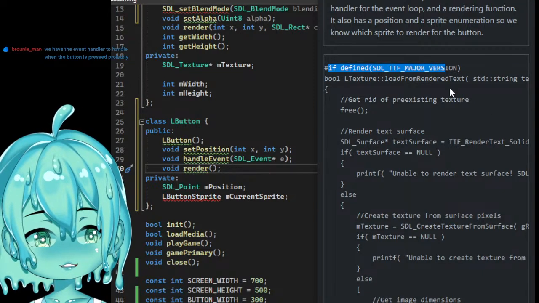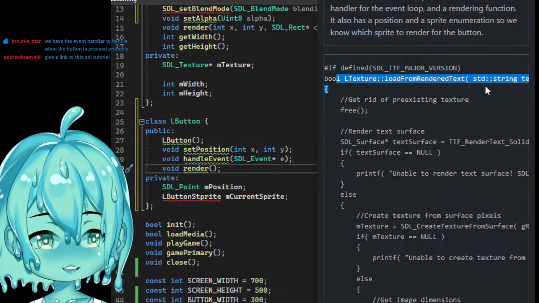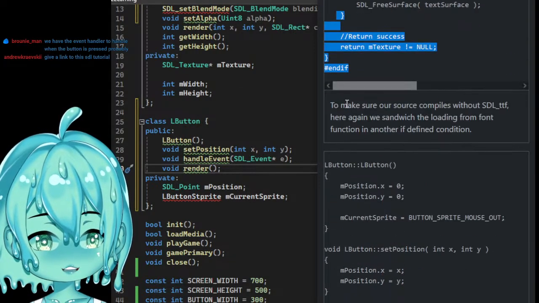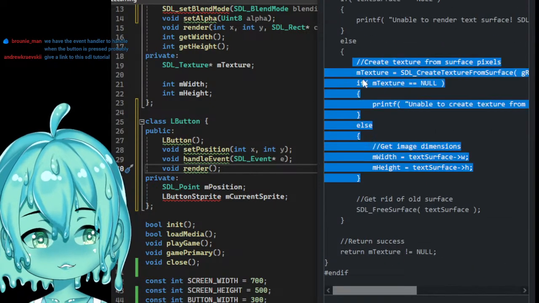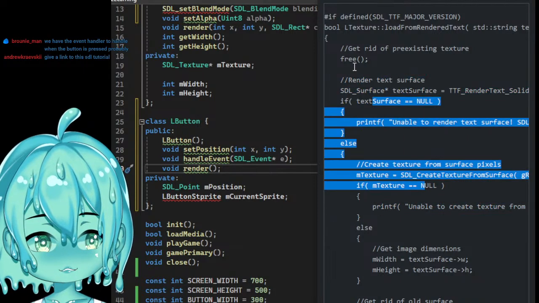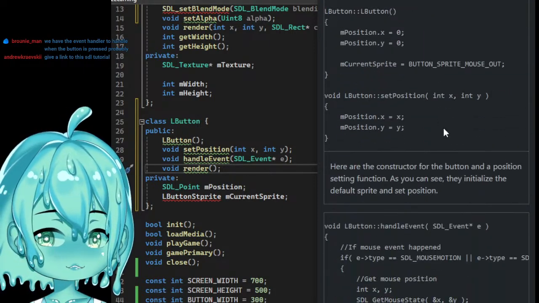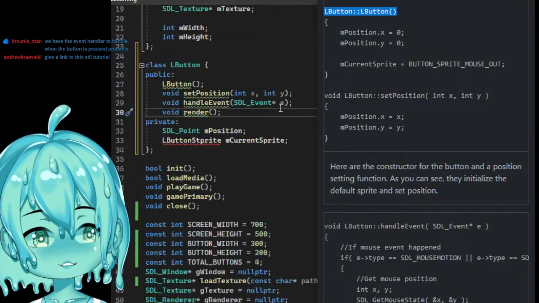If defined. Oh, God. All right, bool texture, load from rendered text. Okay, so all of this is getting defined. To make sure our source compiles without this, here again, we sandwich the loading from font function. Okay, we didn't even type this. This is all text stuff. Excuse me. Left button function.